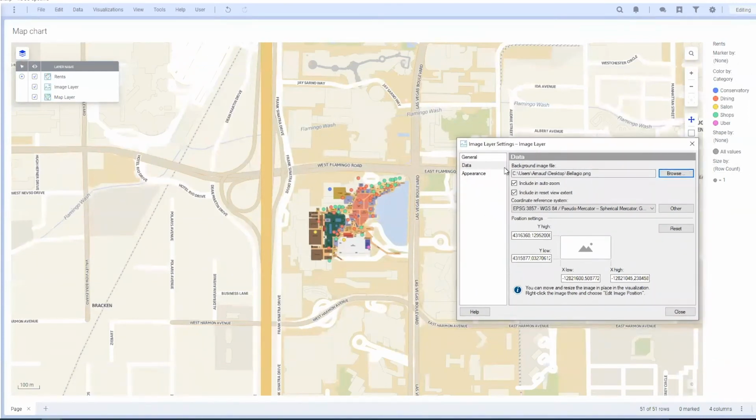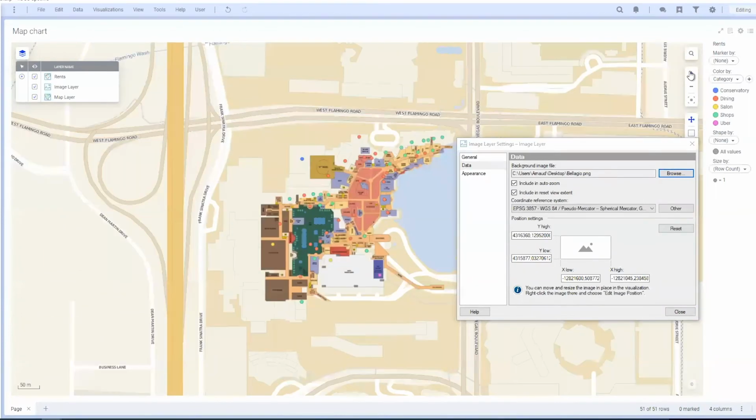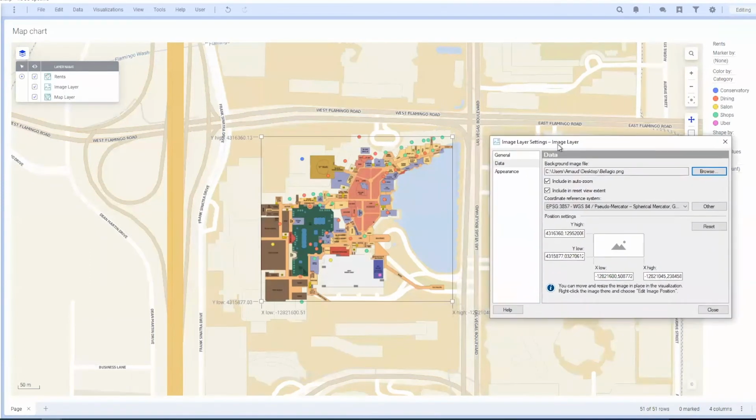And now I need to position my image. And to do this, I just right-click my image layer and say Edit Image Position. Prior to Spotfire 10.7, I had to enter every coordinate manually by hand here, which could sometimes take a very long time. So now I can just do this from the map.